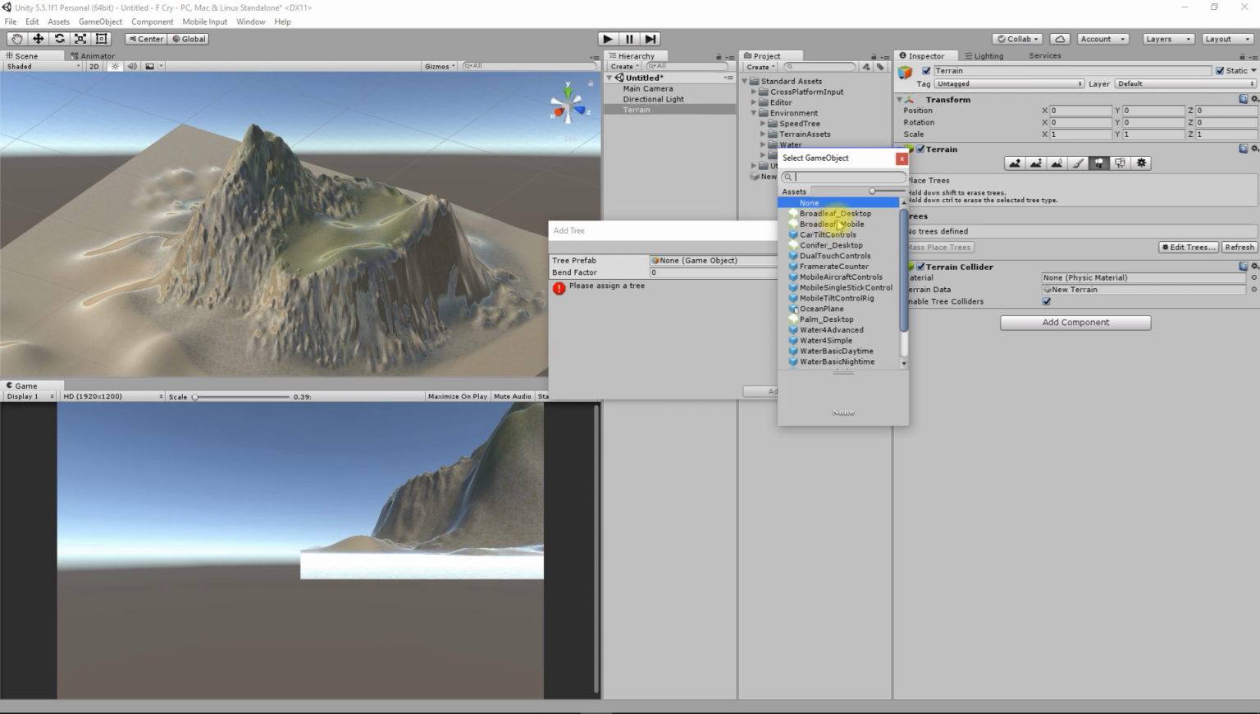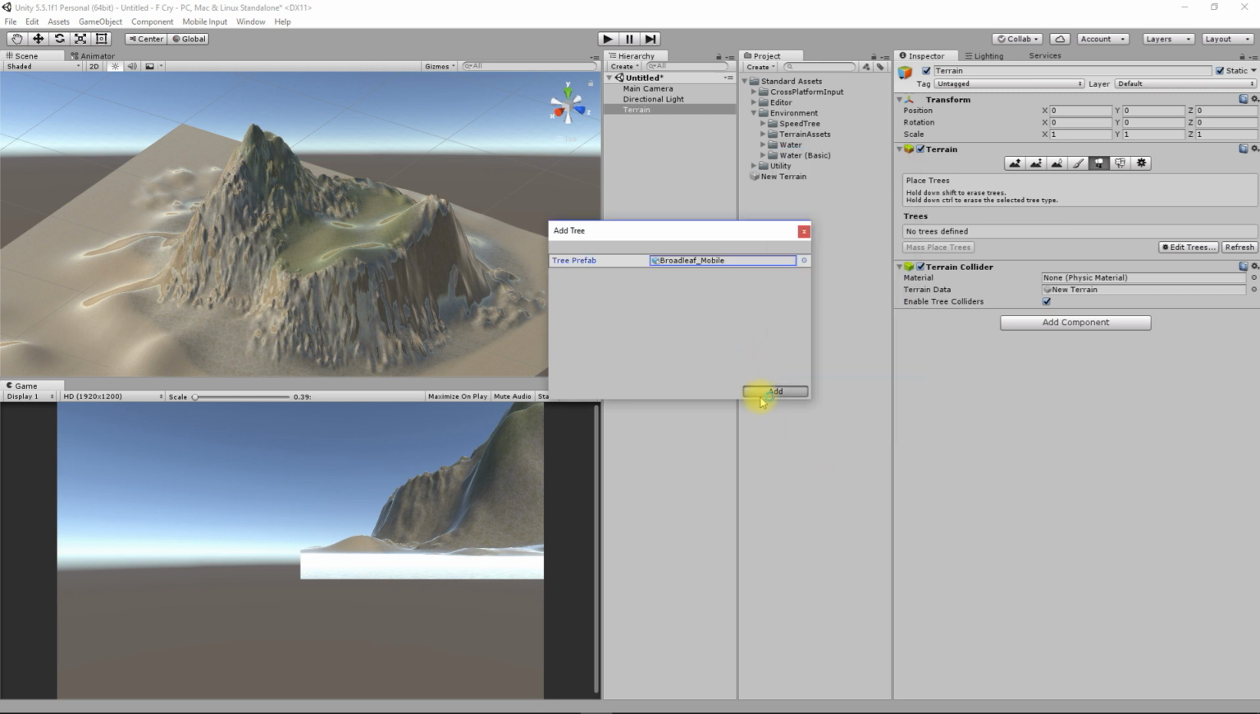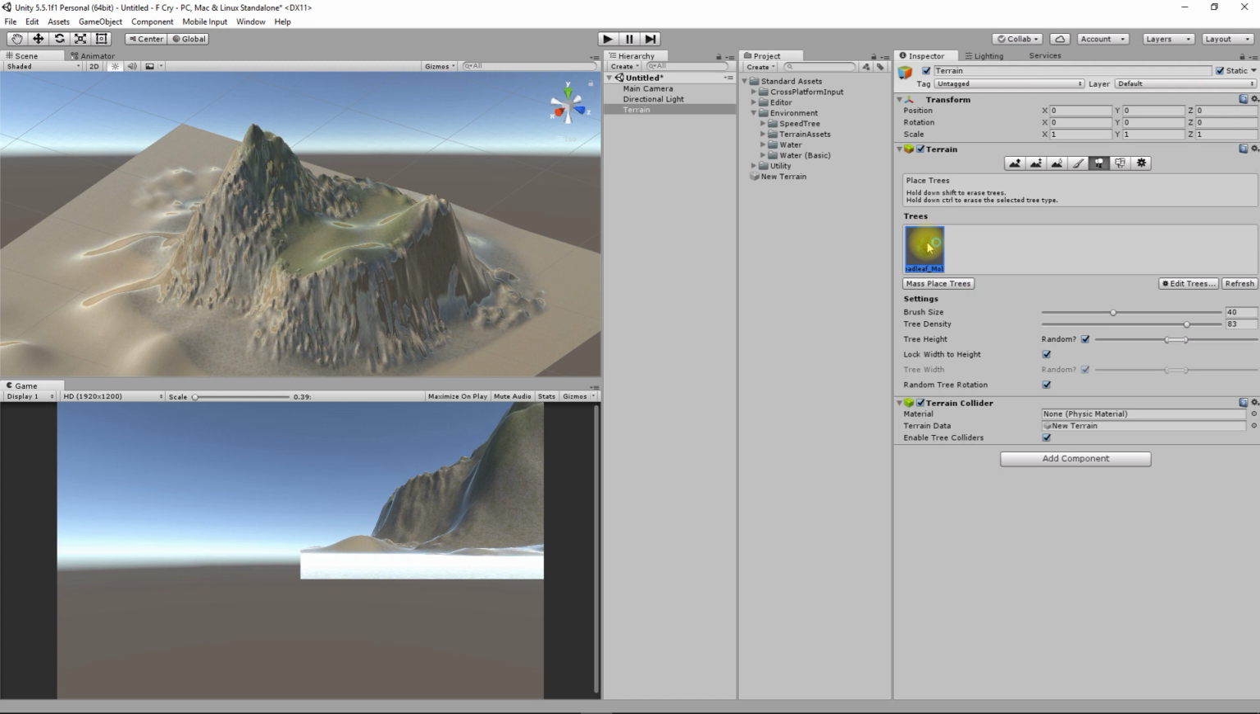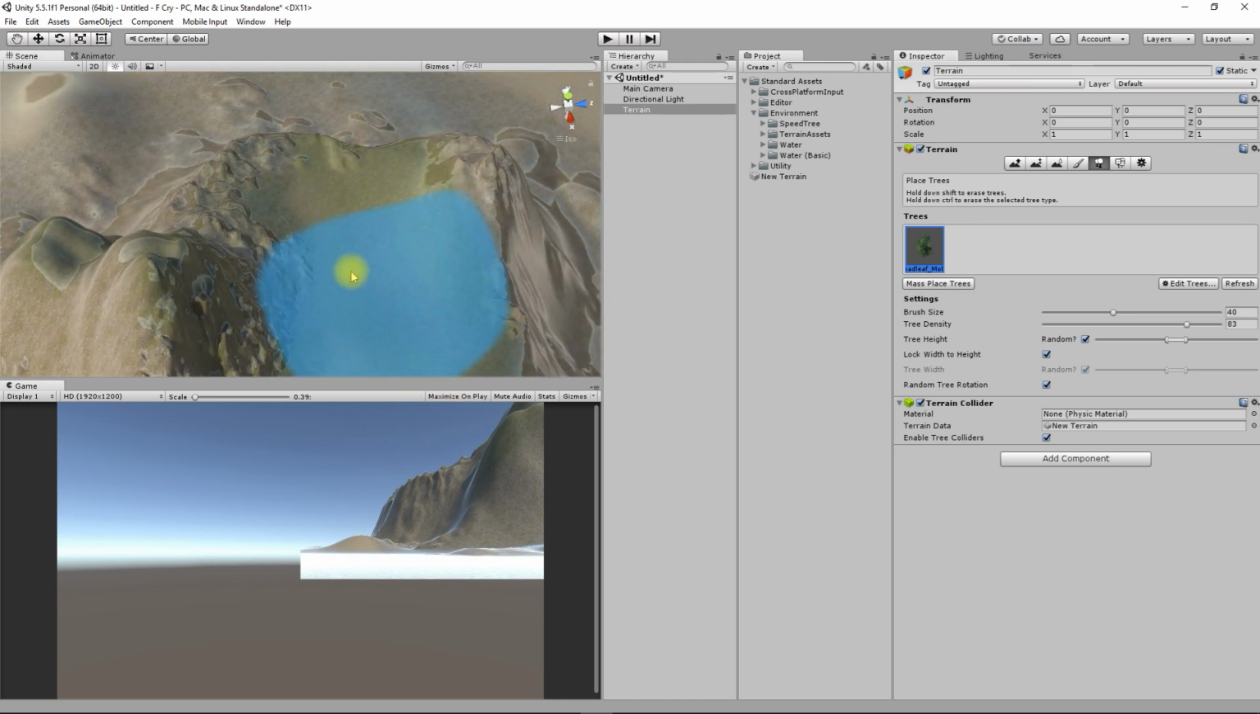So I've got a broadleaf tree, and then it has one for mobile, which has probably got fewer verts in it. And then I've got a conifer. So let's bring in my broadleaf mobile and see what we get. So that's my broadleaf mobile, and again I've got my brush size and my tree density. So let's just go in here, and on this side we'll draw some trees.